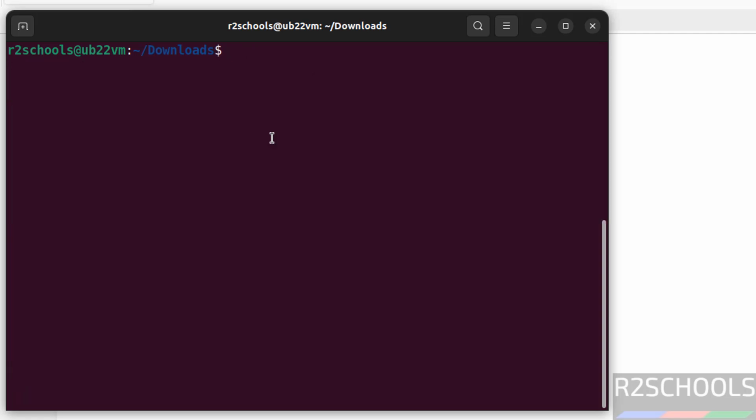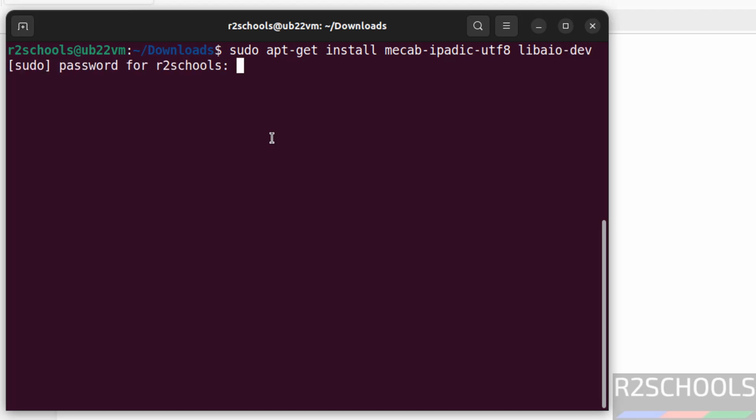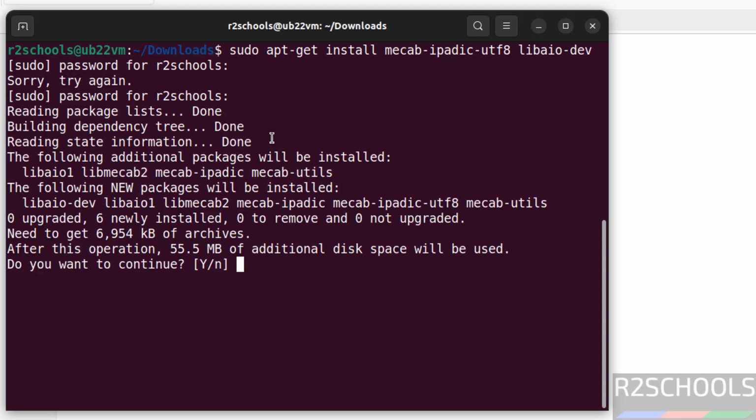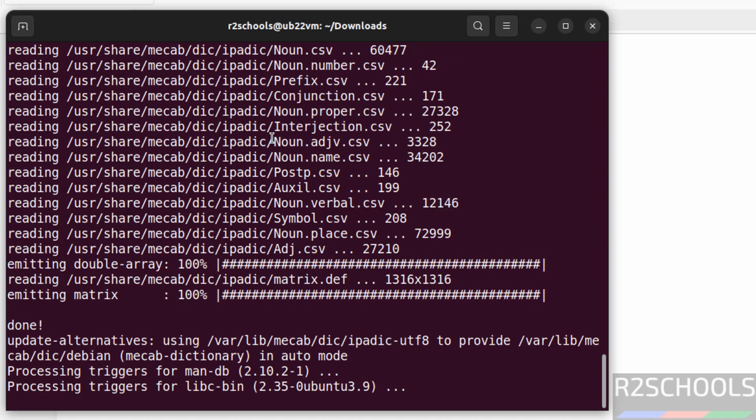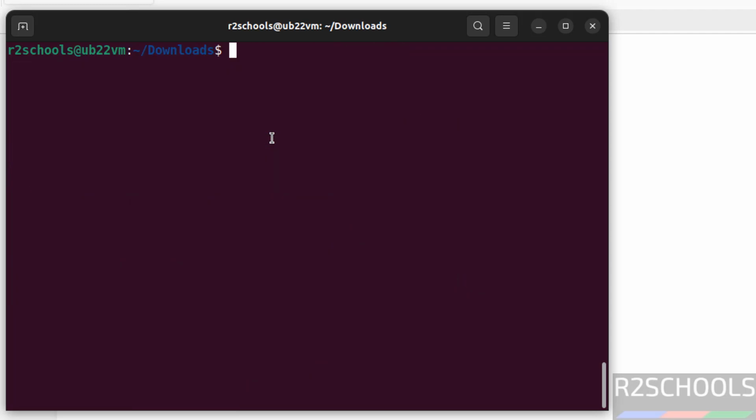Control A. Now we have to install these packages, but before installing them we have to install the following dependencies. sudo apt-get install libmecab2 -ipadic -utf8 libaio-dev. I will keep this command in the video description. Hit enter. Provide the password of the sudo user. Hit enter. Type Y and hit enter. Successfully installed. Control L. ls.